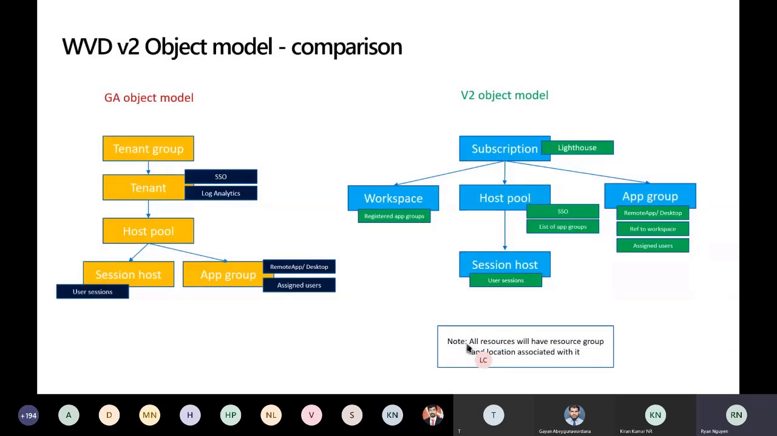With V2, the object model changes. The subscription supports Azure Lighthouse, we will have a workspace, and we'll have a host pool tied to the subscription, not tied to the tenant and tenant group. And we have the app group, and we have a session host. So all resources have a resource group and location associated with them. So that is ARM. That is the major change between V1 and V2.